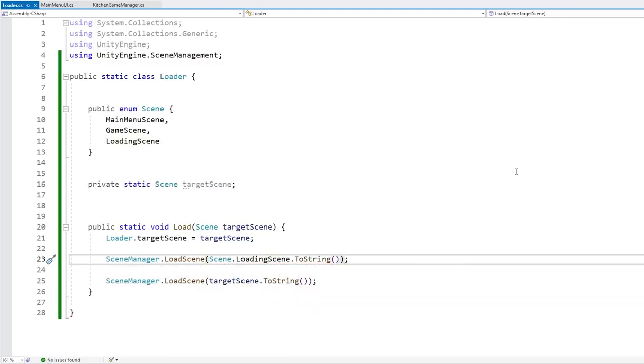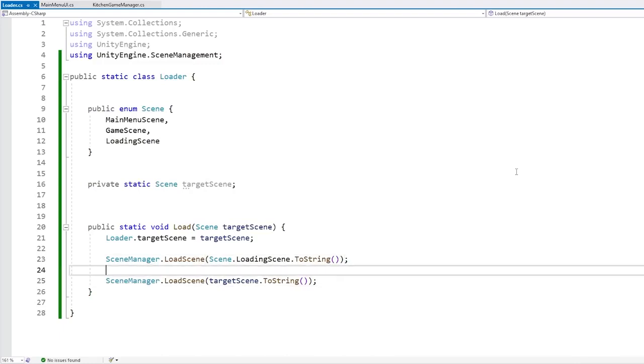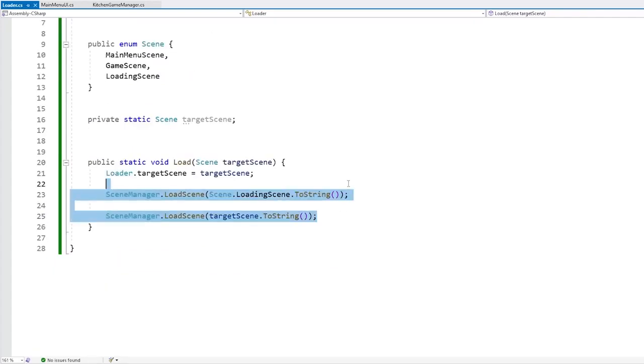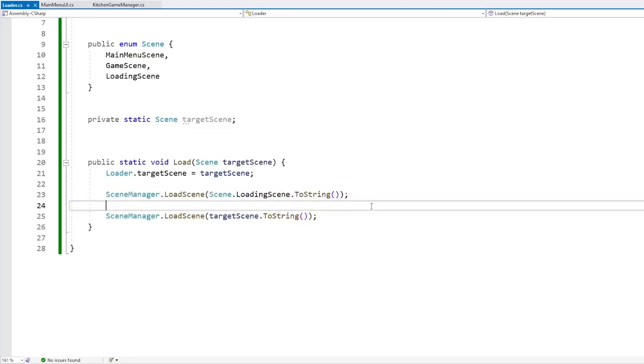And now here comes the tricky part. If we do this, so if we load the loading scene and then immediately load the target scene, if we do it like this, it won't actually show the loading scene. We're calling these functions one right after the other, so it will load one and immediately the other. Basically, we need to wait at least one frame to render so that the loading scene is visible, and then we can load the final scene. So let's make a script to do a very simple job.